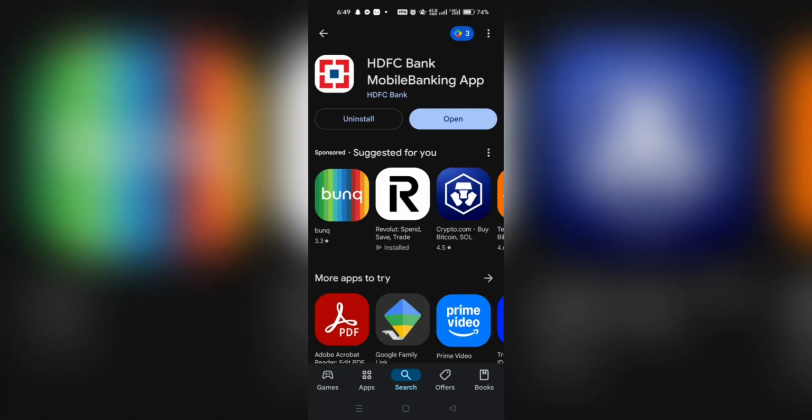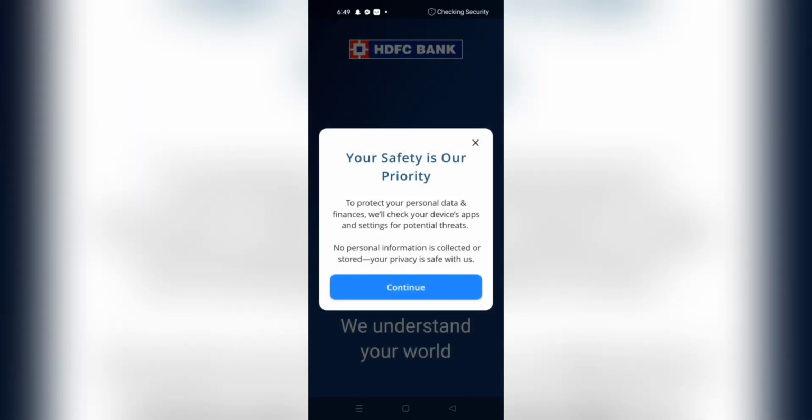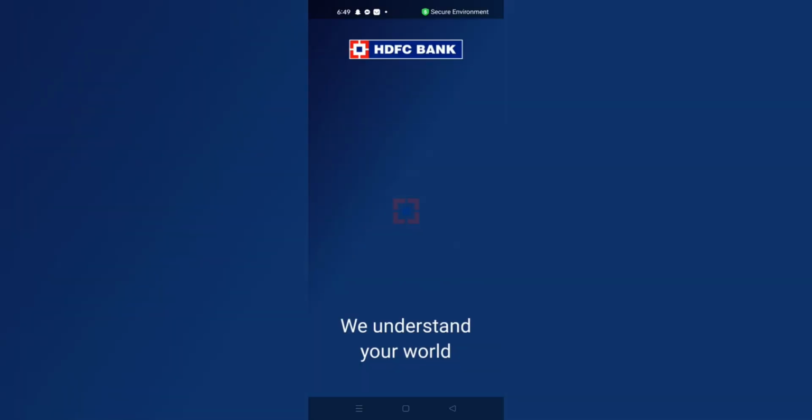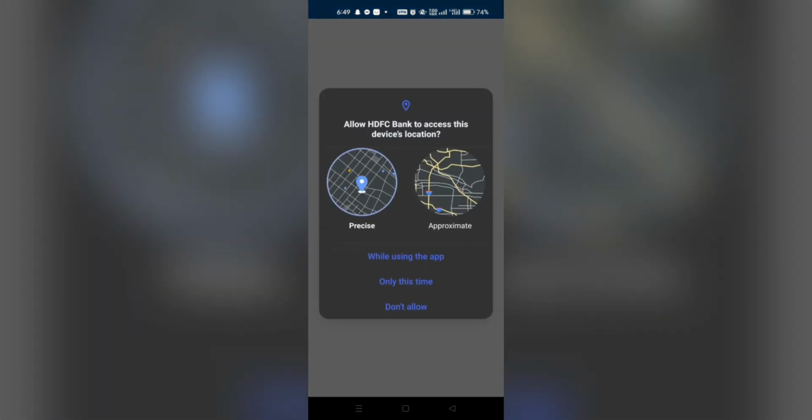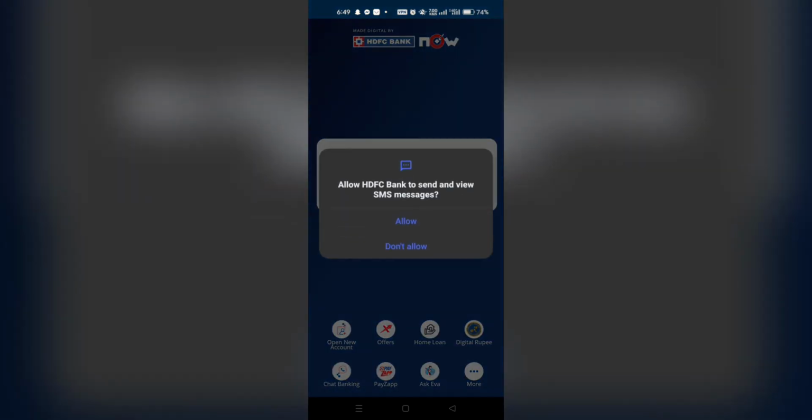Now all you have to do is open the app and log in with your username and password. Then, for ease of access, many apps allow you to set up a fingerprint or face recognition login, so you don't have to enter your credentials every time.